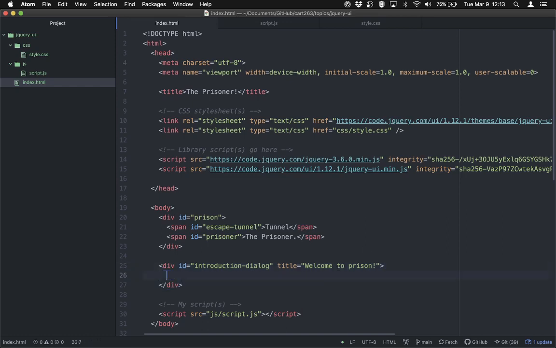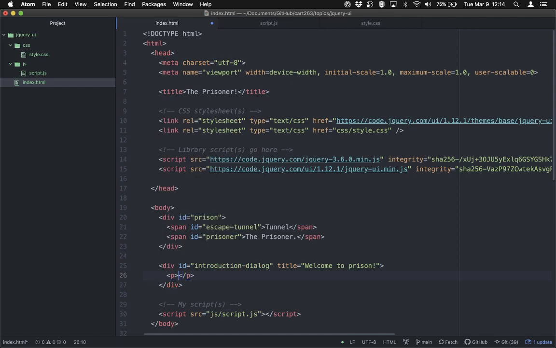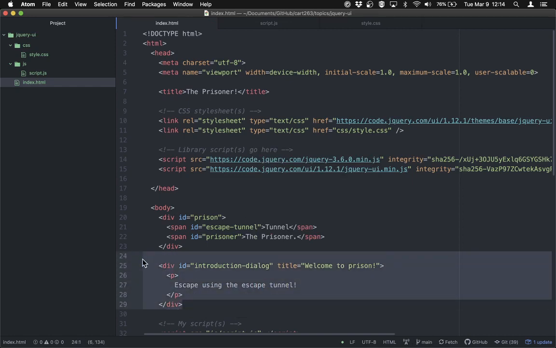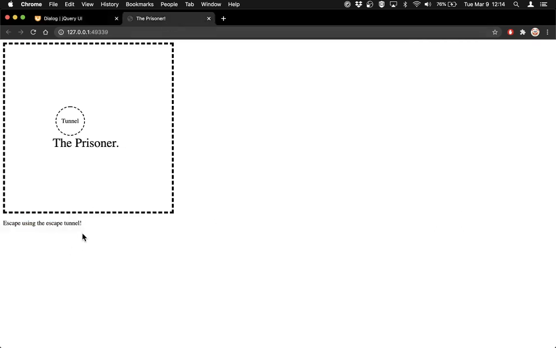If we want it to say something inside, we should put content inside that div that will be displayed inside the dialog box, and I'm going to add a p tag here. And in the p tag, I'm just going to write an instruction, escape using the escape tunnel, just in case the user is unclear on what to do. So if I were to go and look at the page right now, because I haven't done any of the dialog magic, right, then this is just going to be treated as a standard div, and it's not going to look very exciting. There it is there, right? That's my div. Because we haven't applied the dialog magic to it with the dialog method, it's just a standard HTML element. So we need to go and apply that magic in our script.